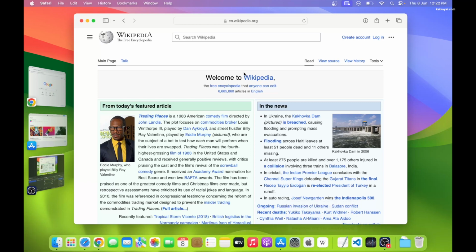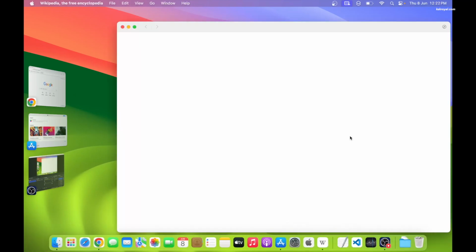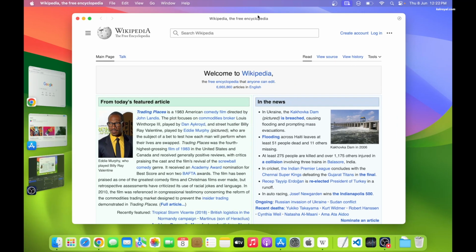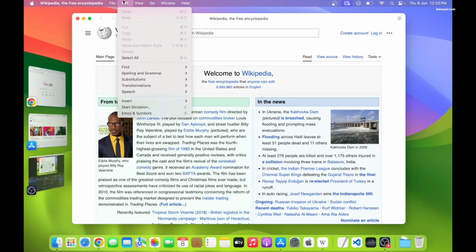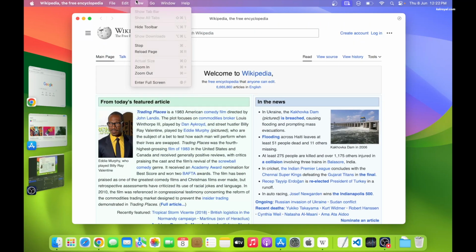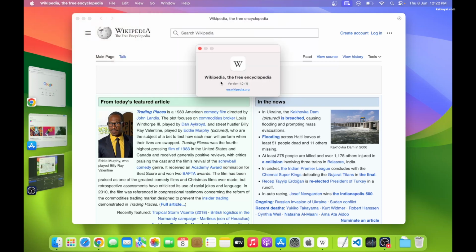Now I can close this window in Safari. When I launch my web application, I get an app-like experience with a simplified toolbar. On Mac, you can create web applications for any website. This way, you can integrate web apps along with native Mac applications and make your app experience simplified.